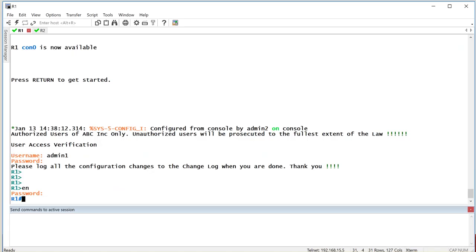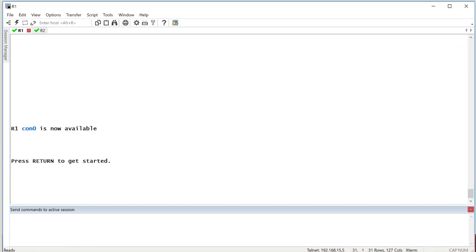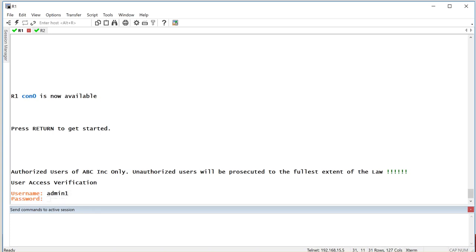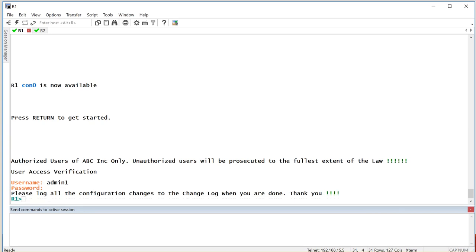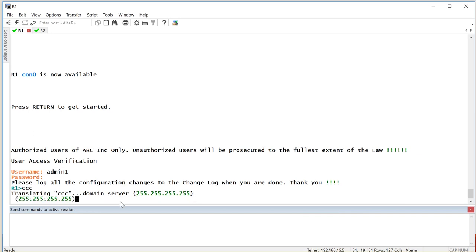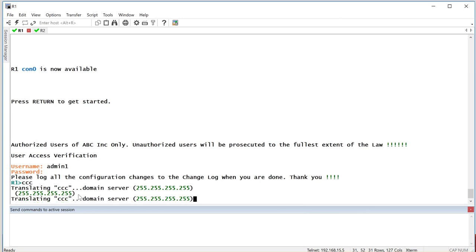Let's take a look at it. I exit out and log in, and let's say I type in a wrong command. What did it do over here? It tried to see if CCC was a host name against the domain server, which is your DNS server. It's trying to see if CCC is a host name that I'm trying to connect to. If I don't want that to happen because I mistyped a name, that's where the no ip domain-lookup command comes in. Very important, useful command.